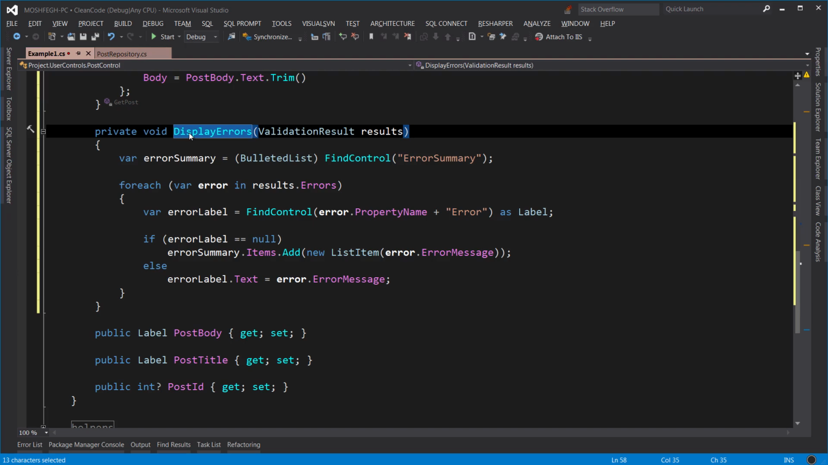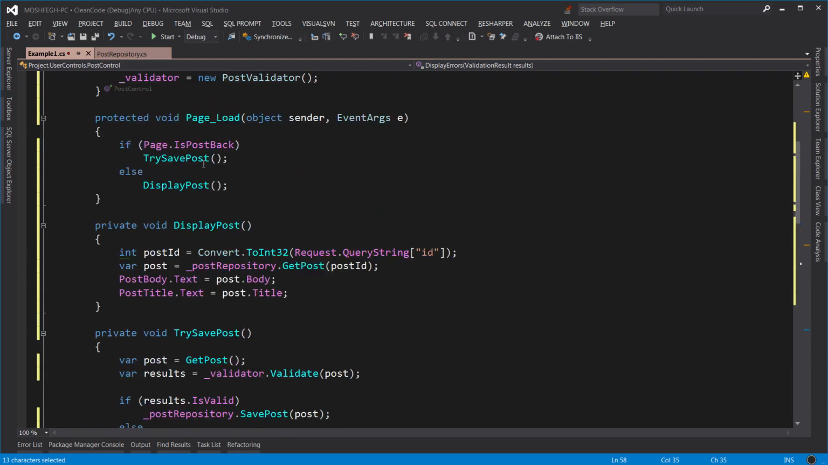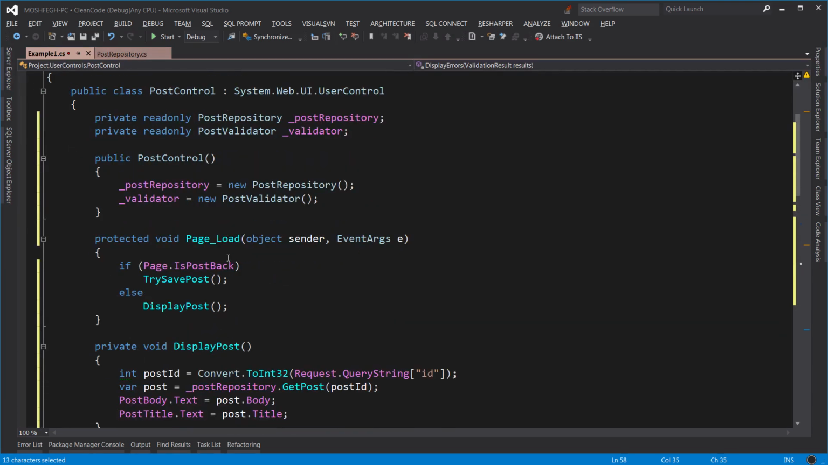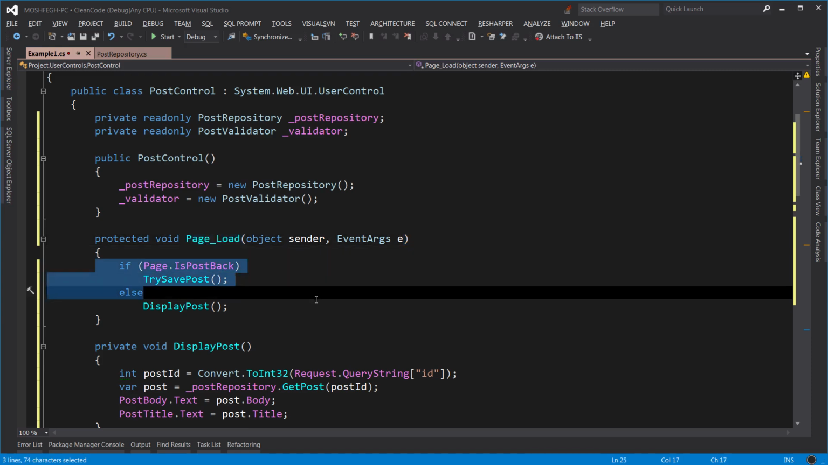Let me give you another example. Let's go back to our page load. Remember what this method looked like? And then I talked about the concept of coordination. So we got rid of all these details, and now this method is just coordinating some job.